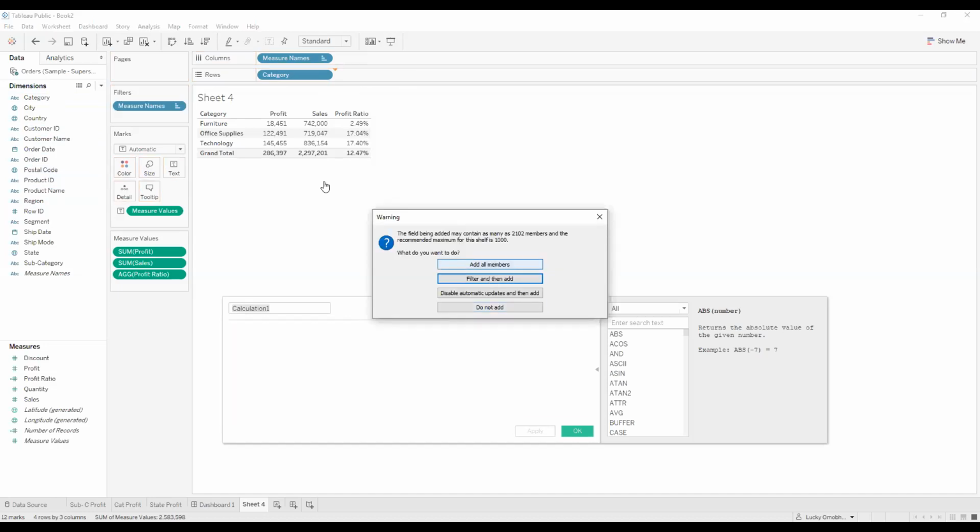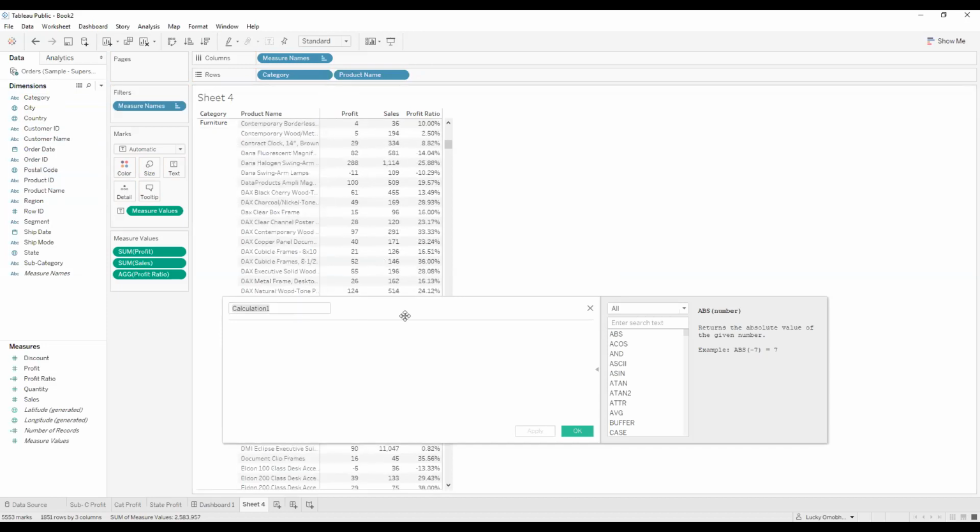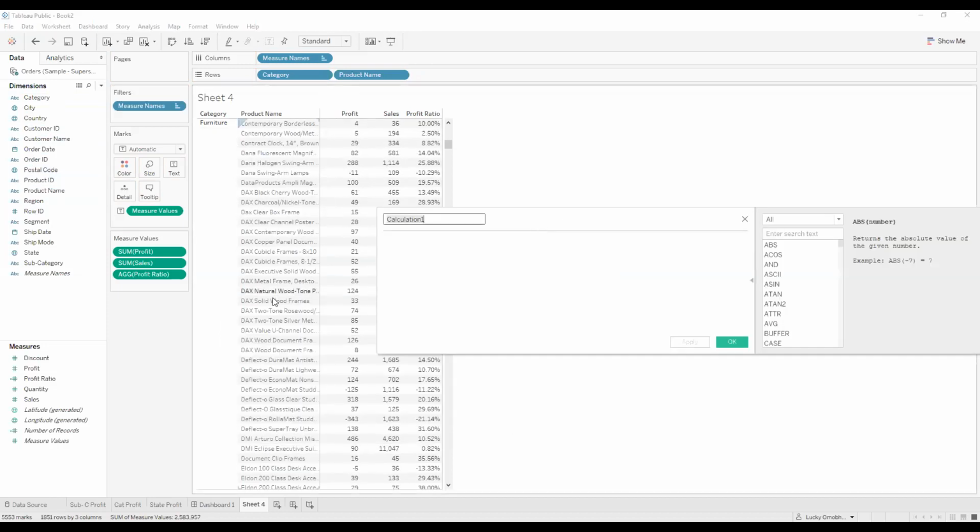Now we have so many products here, and your company says they want to group some products together and analyze them. They might say, for example, all the products that have the DAX, they want you to bring them out and compare them to the rest of the data. So for you to do that, you have to write a calculated field. You get it? This calculated field is something that you're going to be doing.